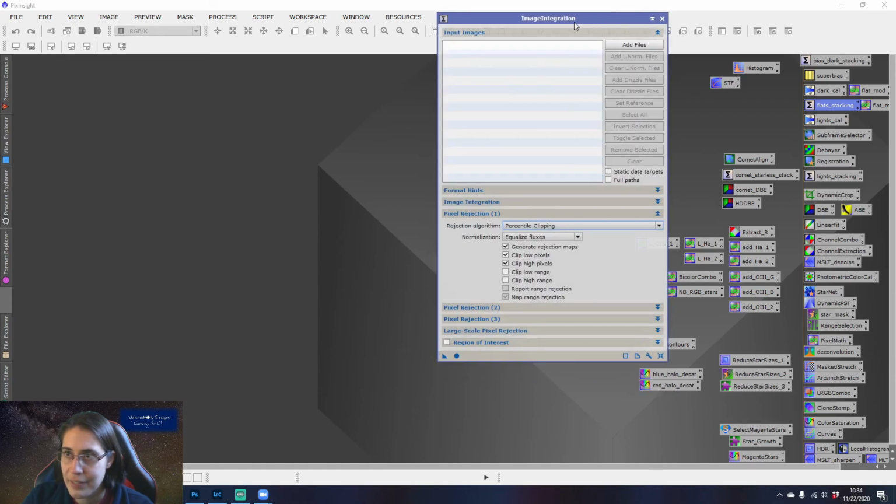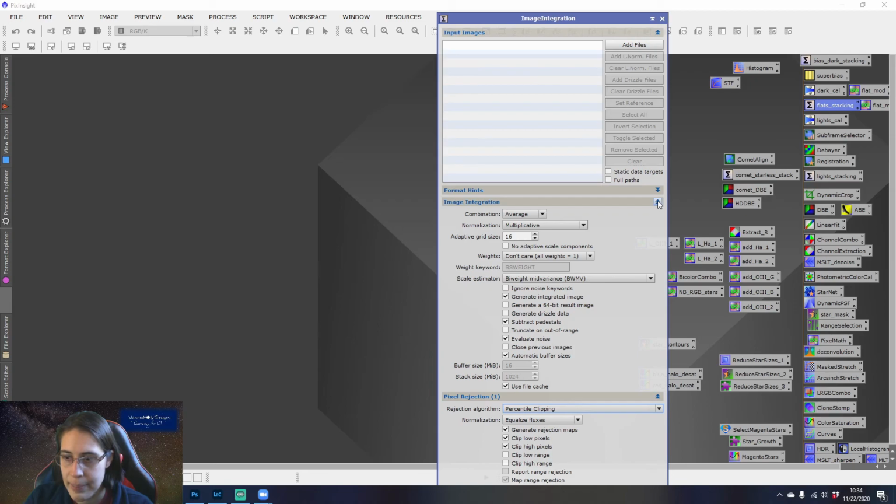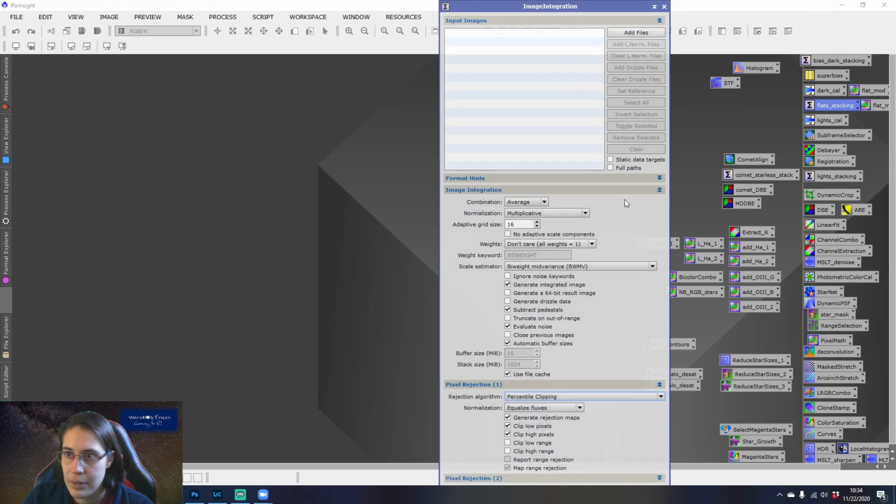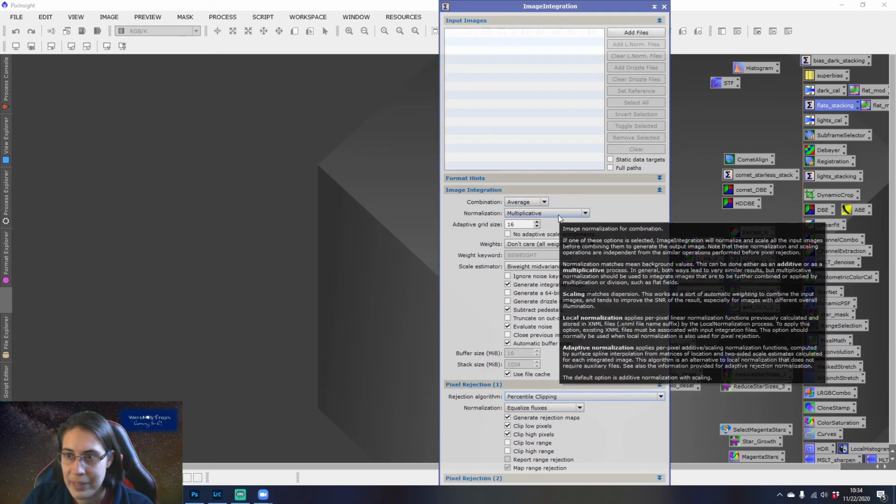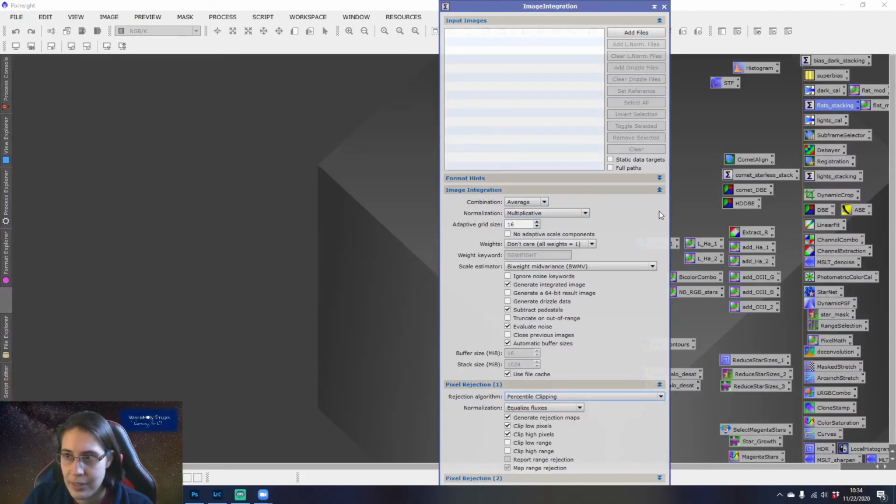Flats, to make your master flat, you're going to use the same process but with some different settings. Again, I pulled these from the Light Vortex Astronomy website. Average in combination, multiplicative in normalization. I don't know a whole lot about what the normalization setting does, but just kind of went with what was recommended on the Light Vortex website. Selected these options that I'm showing here.